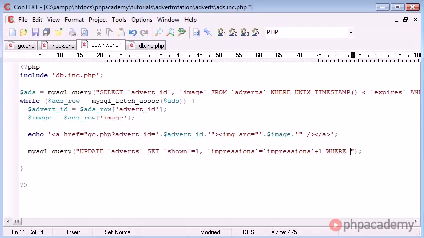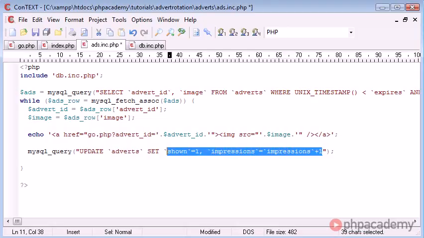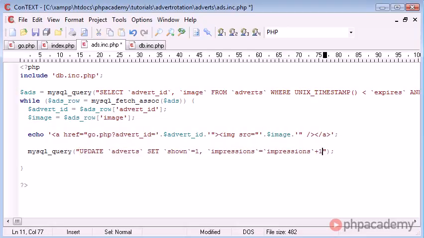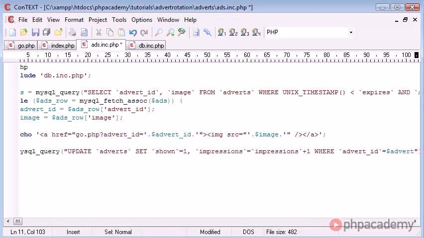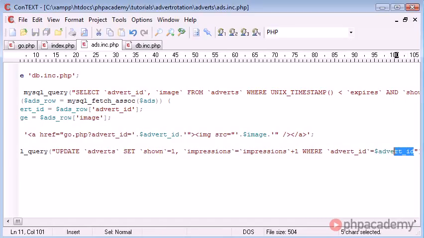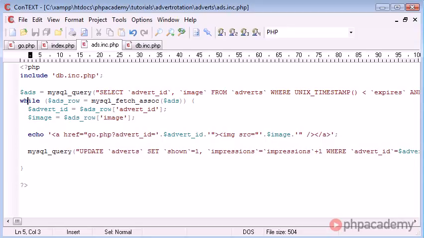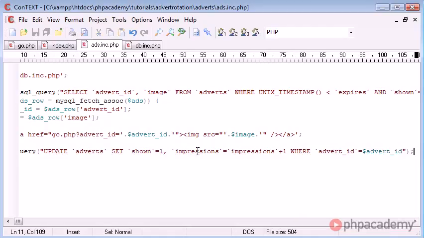We need a where clause in here because we obviously need to know where we're updating this. If we were to leave it just like this, what we'd actually be doing is updating all values in the database. So we need to specify where we're updating, and we're going to update where advert ID is equal to advert ID. Remember, this variable here is the current advert that's being displayed. So essentially what this page is doing is, for the current advert that's being displayed, we're updating the impressions and we're setting shown equal to 1.